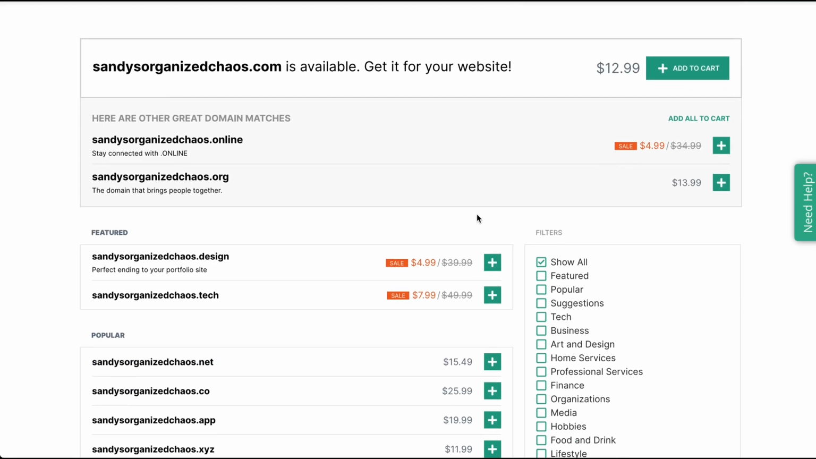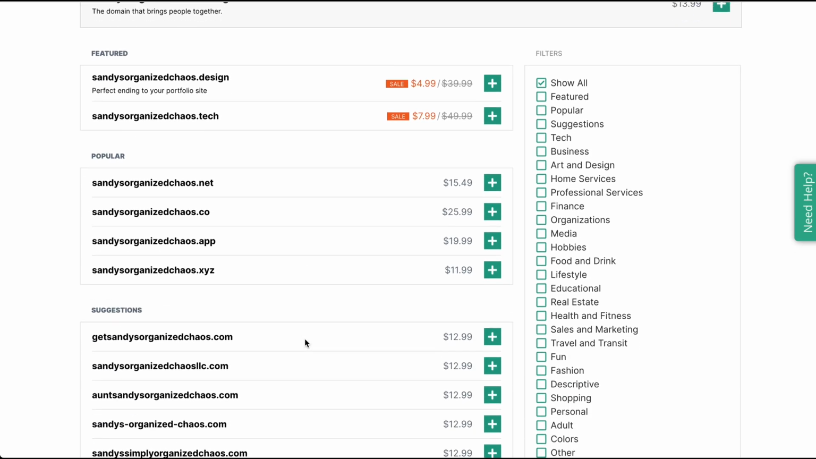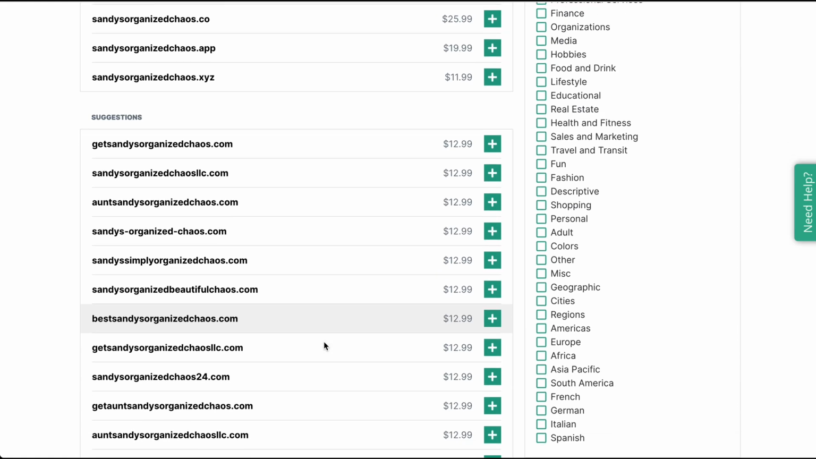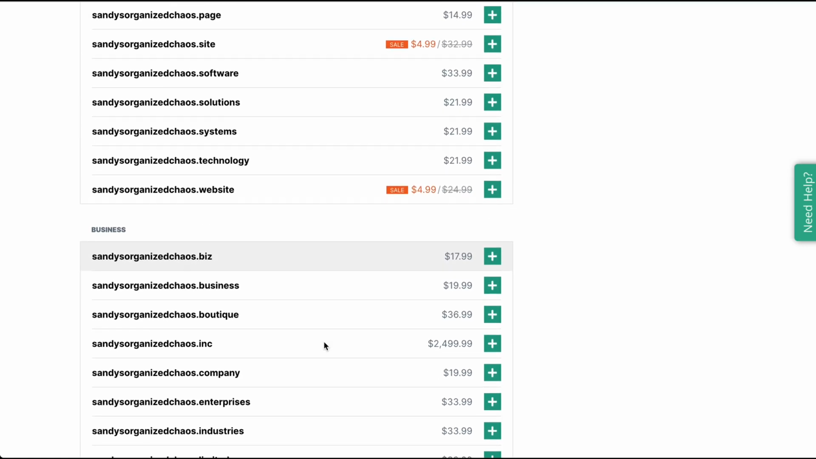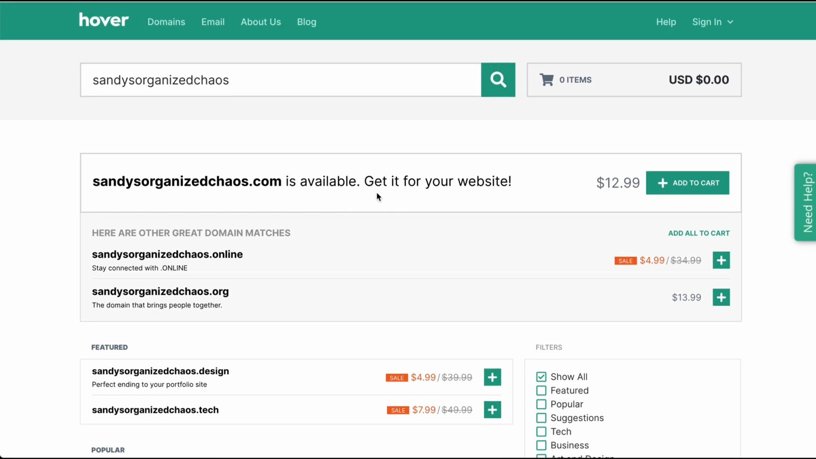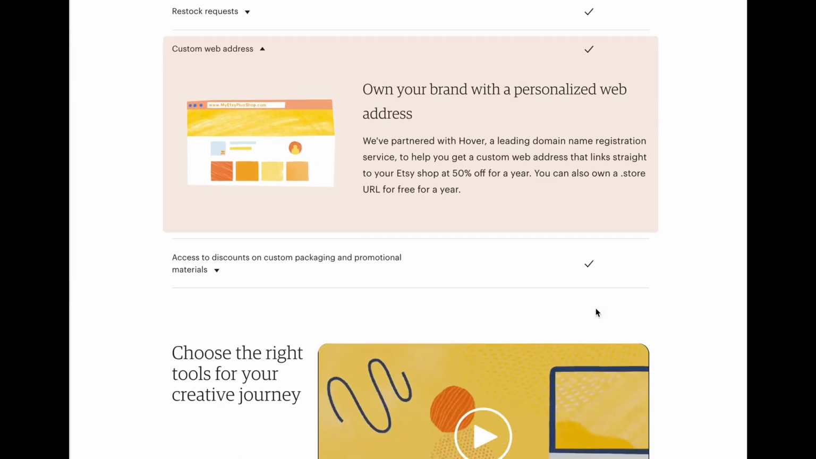But you can also do .online, .org, and then they give all kinds of other names that you can choose. There was one, like, Aunt Sandy, Sandy's Organized Chaos. I don't know why I would want to choose that, but yes, there are all kinds of things that you can choose from. If you can't find your domain name, or if somebody else already has it, I guess they give you other options to use, or different like .com, .online, like I said. And this will be connected right to your Etsy shop. So they would just type in www.sandysorganizedchaos.com and it would go straight to your Etsy shop.